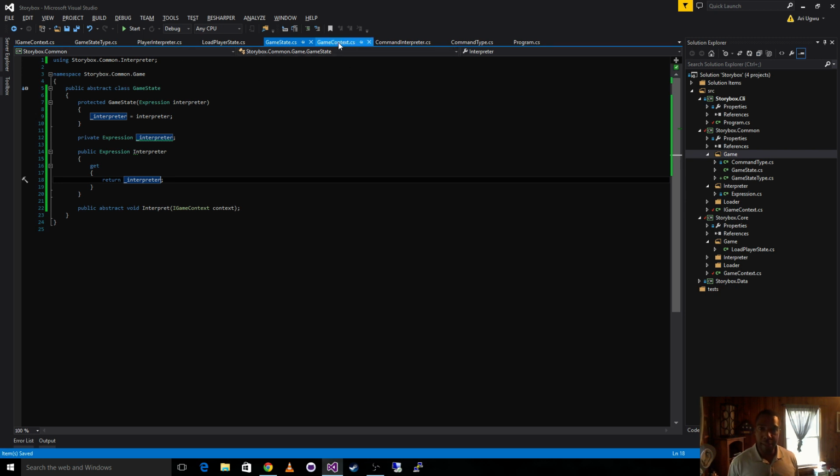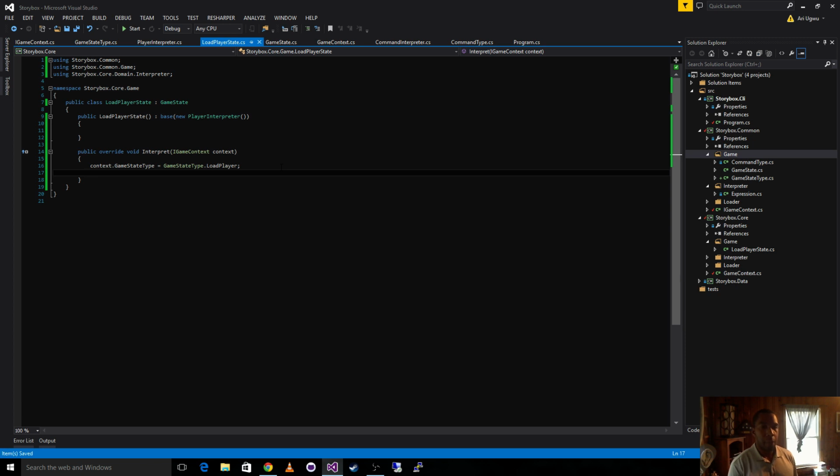And then inside of the load player state, I'm then free to call the interpreter, that interpret, and then pass in the game and pass in the context.